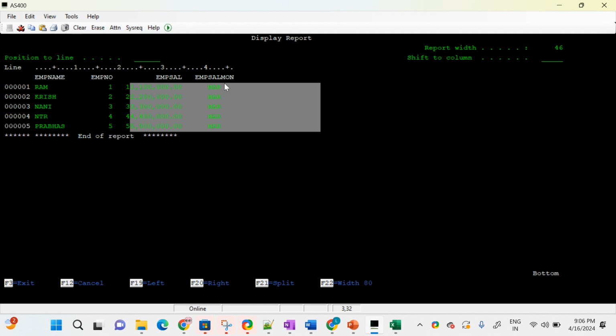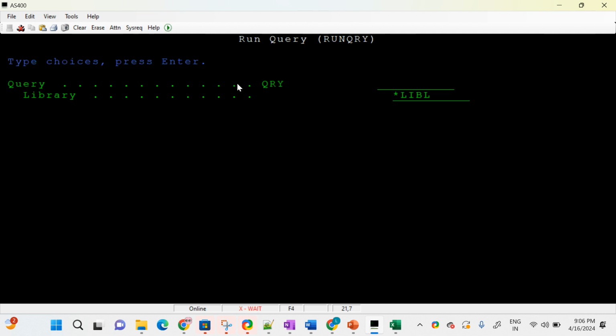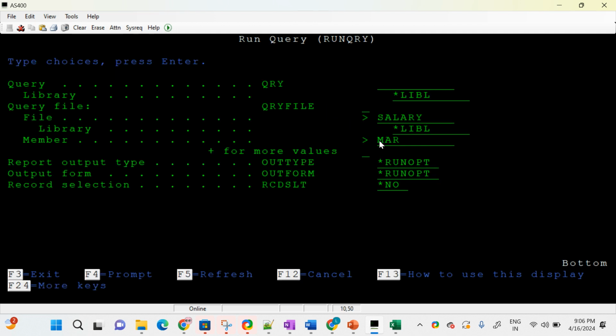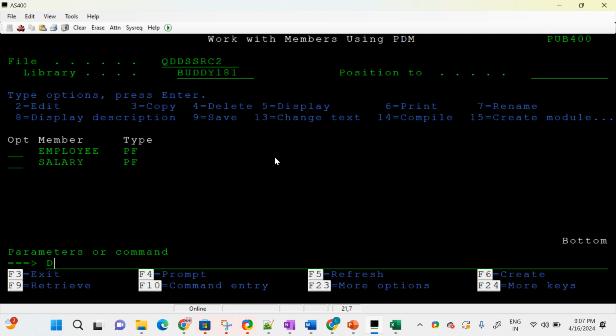If you observe this, the structure is the same: employee name, number, and salary month. The structure of the member is the same, but only the data is different. That is the beauty of a multi-member physical file. You have the same structure, but you can keep the data separate. If you want to see the February data also, just give FEB, enter. This is the February data, and this is a multi-member physical file.